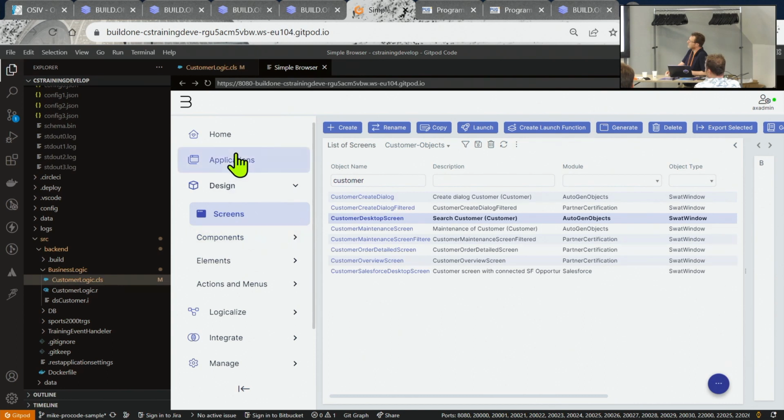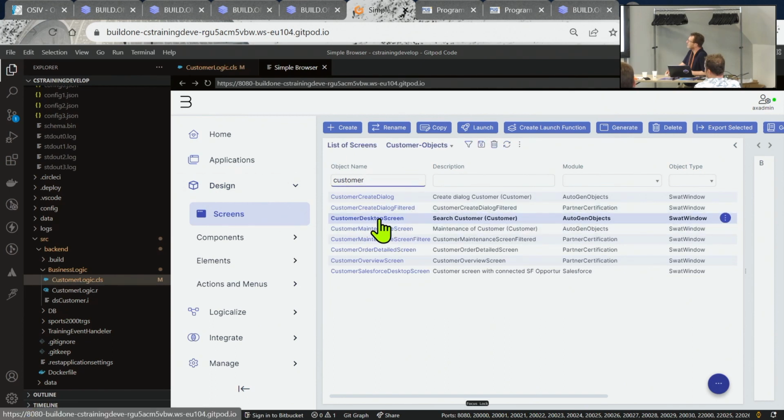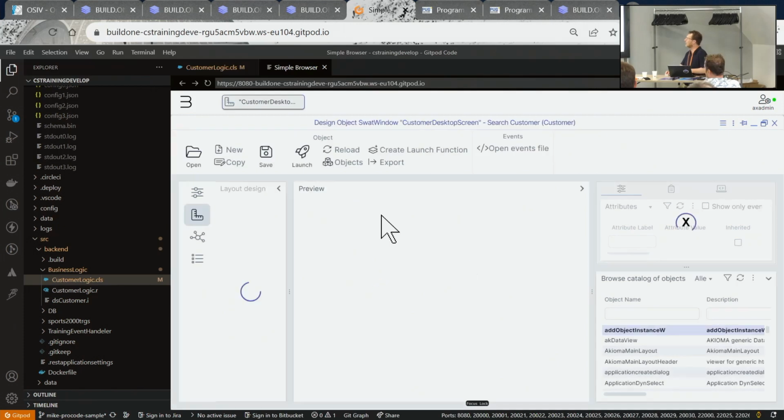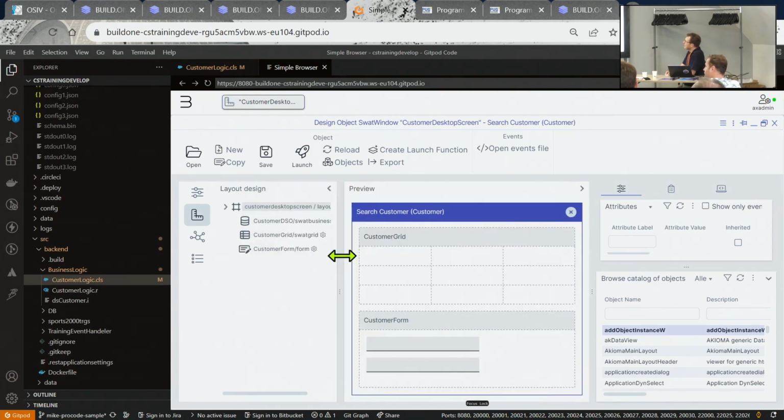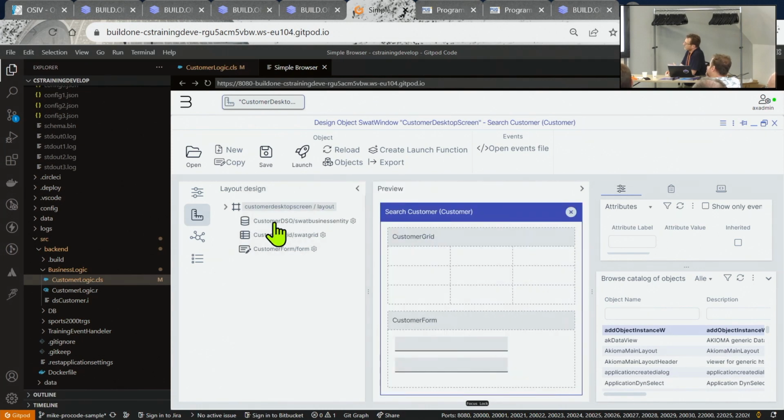So here, for example, I'm in the screens part of our Build.One tooling. I search for all the customer related screens, and there is a customer screen. I'm opening that, and then what I see is the Build.One screen designer here. So that's how you design screens. You see here a tree with all the elements of this screen. It's a very simple one.